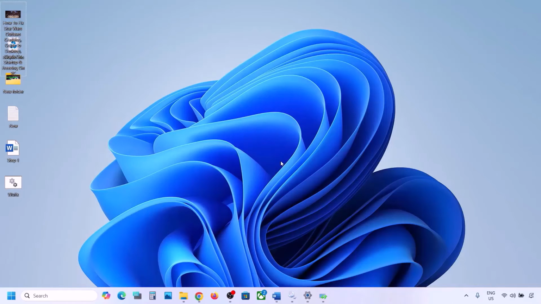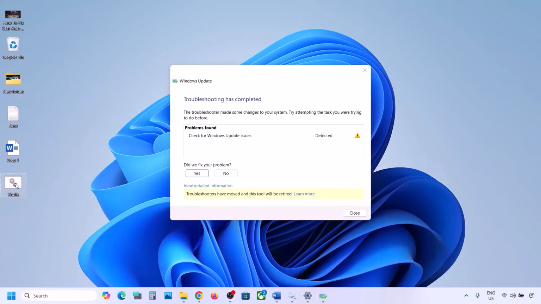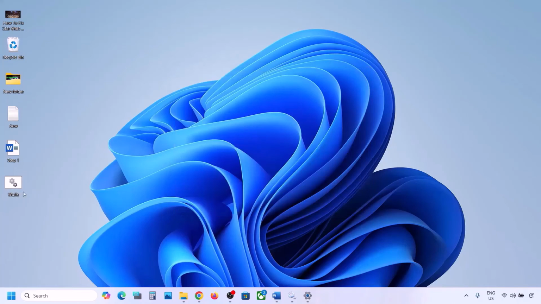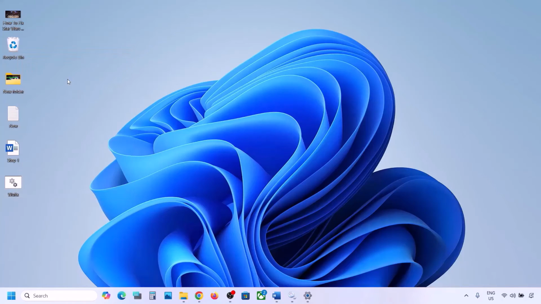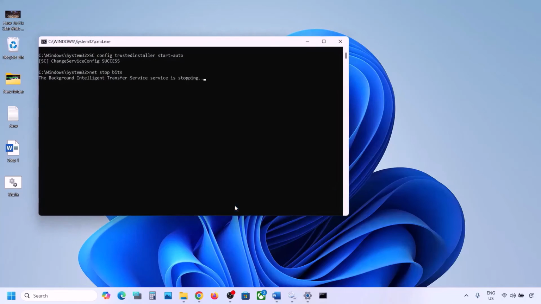Now you can go to desktop. Here you can see Wfix file. Make a right click on Wfix, and then click on Run as Administrator. Make sure that you open this file as an administrator. Click on Yes to allow, and let the process complete.